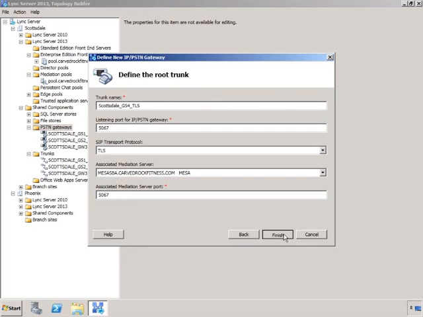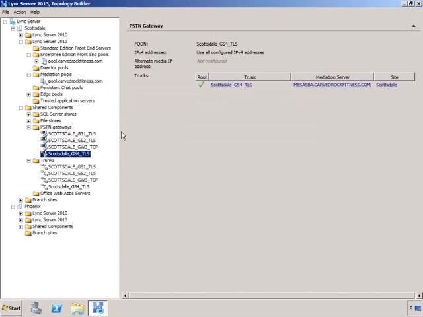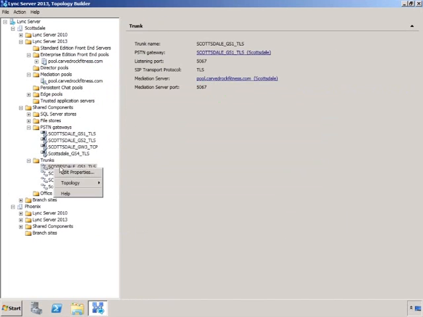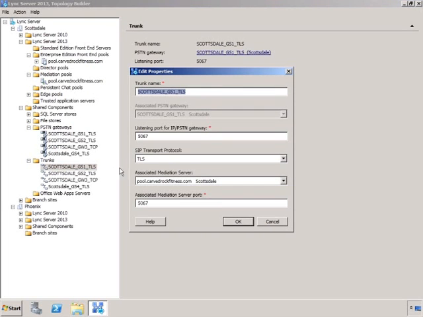We'll click on Finish. Down below you see that I have my trunks, and if you want to edit the properties for a trunk, you can do that directly. We'll cancel on that.